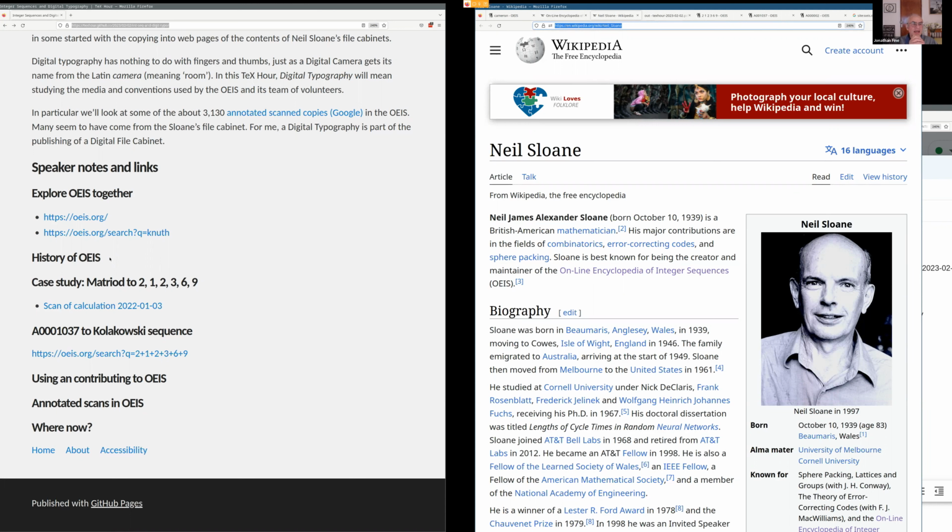Having knowledge that these sorts of scans existed, although I didn't realize they were so lovely as this, makes me describe the OEIS as the contents of Neil Sloane's file cabinet. Because that's exactly where that document was placed after it had been dealt with. And it was retrieved from that, presumably at some point, to go into the electronic digital version. Shall we have a look at another one? Yeah.